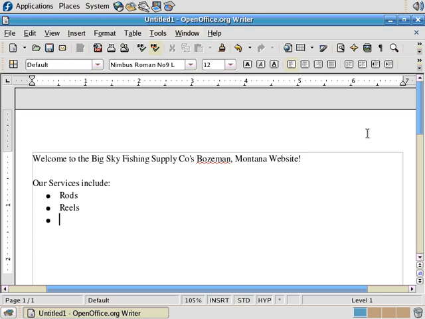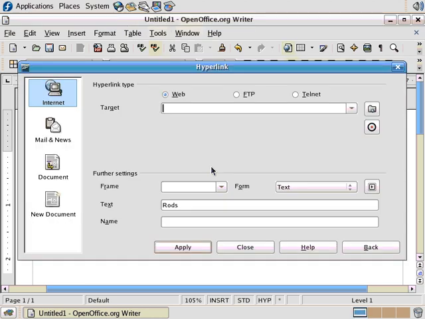Rods, reels, bait, tackle, fishing services. And then what we'll do is make these links. I'm going to click on this, go up here and click on this hyperlink icon. Let's just do a little test here. We'll make this a hyperlink to www.trainsignal.com.